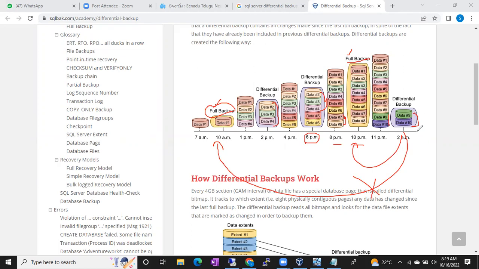Now my question is, if my database is corrupted at 2.5, how many backups do I have to restore? What and all backups do I have to restore till 2 o'clock? Type your answers. So how many backups, what backups do I have to restore?